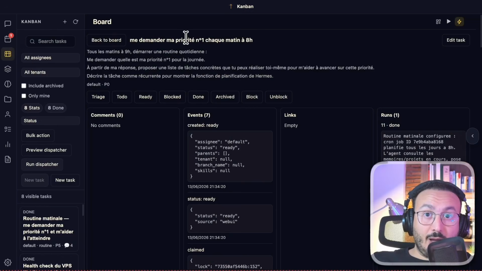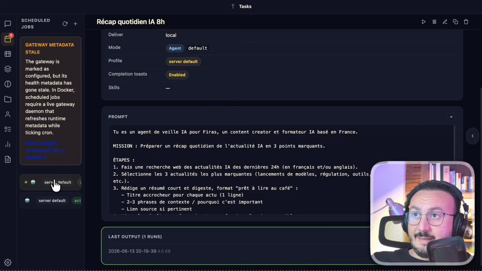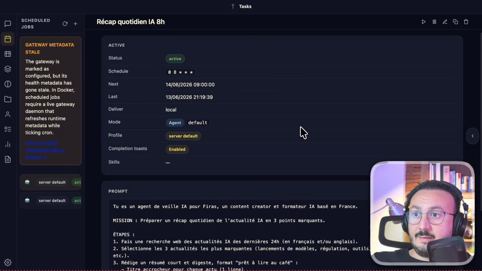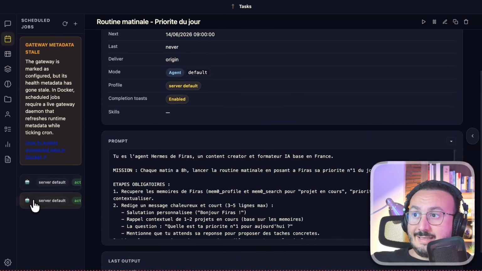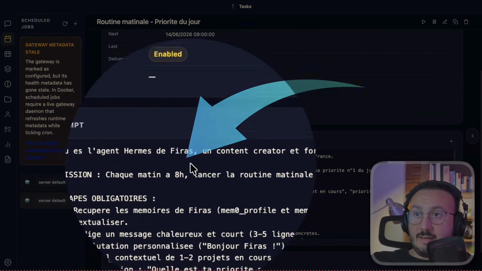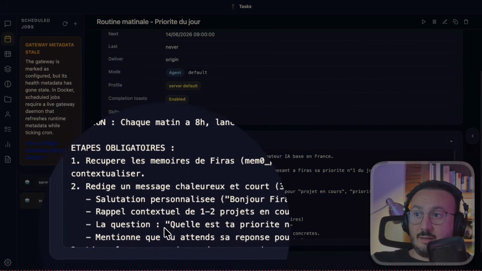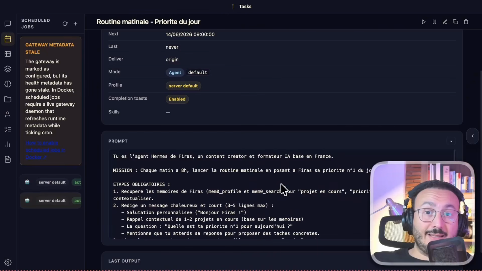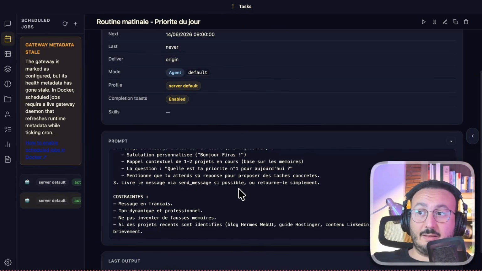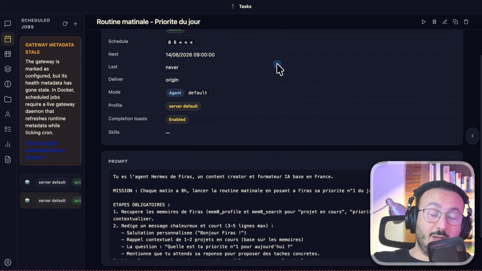By the way, here, when I click on the tasks, I can see that it just added a new task. Let's take a look. It's this one. There you go, prepare a recap. No, actually, it's this one. So here, the routine will actually retrieve the memory, write a message, greeting, reminder, context, mention that you're waiting for their response to suggest concrete tasks. That's actually what I want. So as a result, it created this prompt specifically so that it would actually be executed.